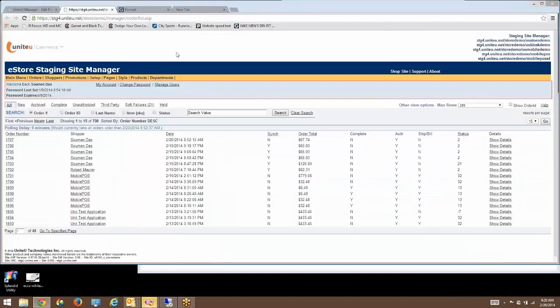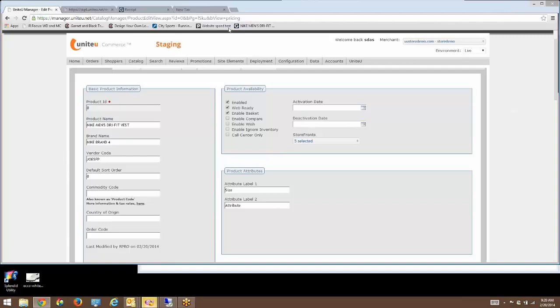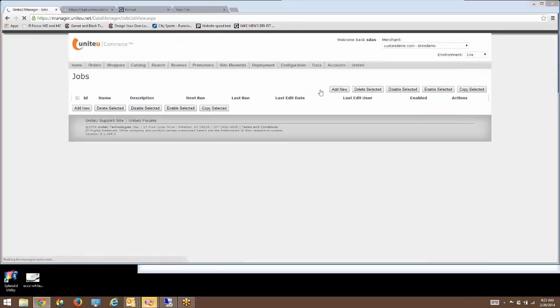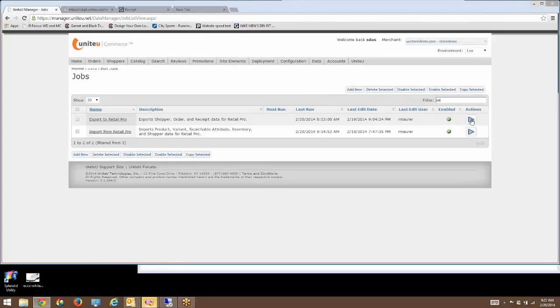All right, so essentially this is on our back-end order manager here. There should be an order in this section here. And basically that's the order that's come through on our system. What happens is usually at the next scheduled interval, the opposite happens here. We actually then export that. So that's been sent down to Retail Pro.